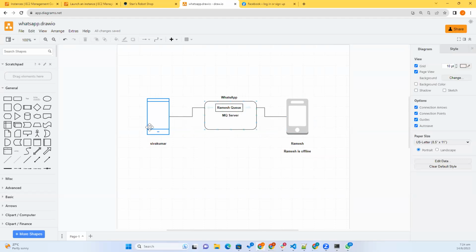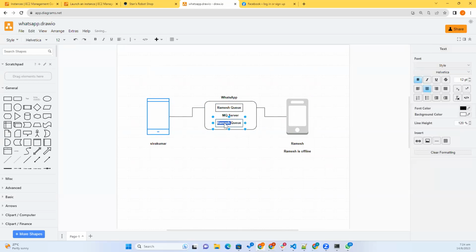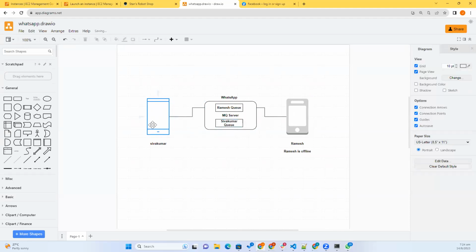They will create the queues. You will have one queue, and every person of us will have one queue inside the server. When you send a message, you are not actually sending it to Ramesh's mobile. You are sending a message to the queue. If Ramesh's mobile is online, it is always listening to that queue. Similarly, there will be another queue, the Sivakumar queue. If he is responding, the message will first be sent to the Sivakumar queue, and if Sivakumar is available, then the message will be delivered.